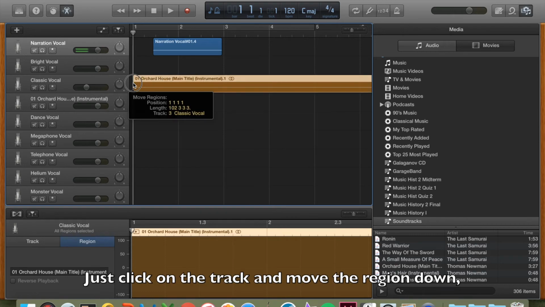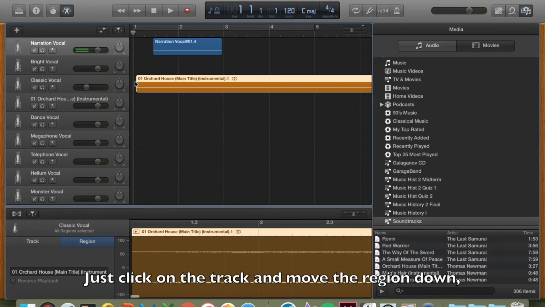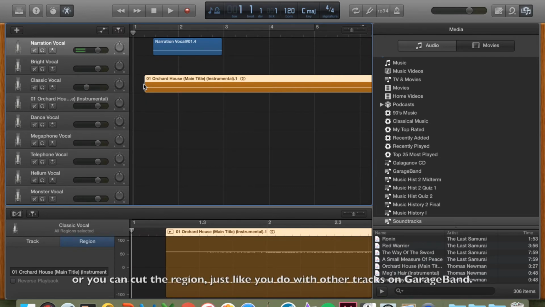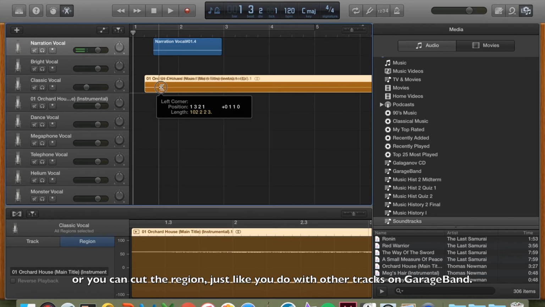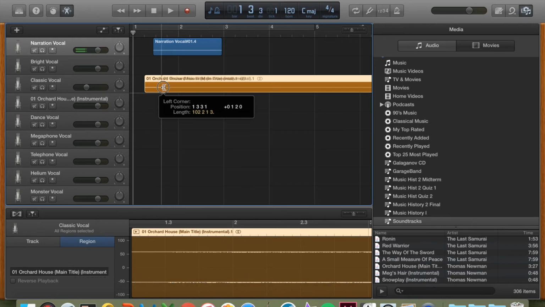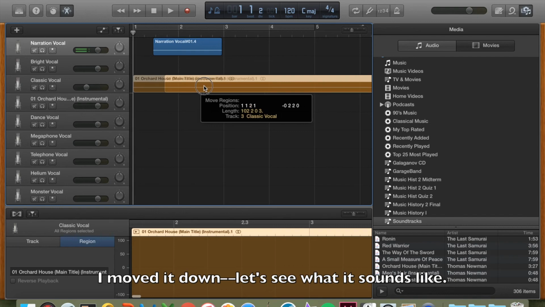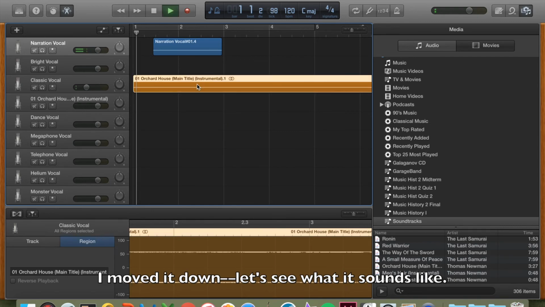If your music doesn't start where you want it to start, that's okay. Just make sure you click on that track, and then you can move that region down, or you can cut the region just like you do with your other tracks that you just recorded on GarageBand. So I'm cutting this track, so I can tell this is where the music starts. I'm going to move it back down there and let's see what it sounds like.